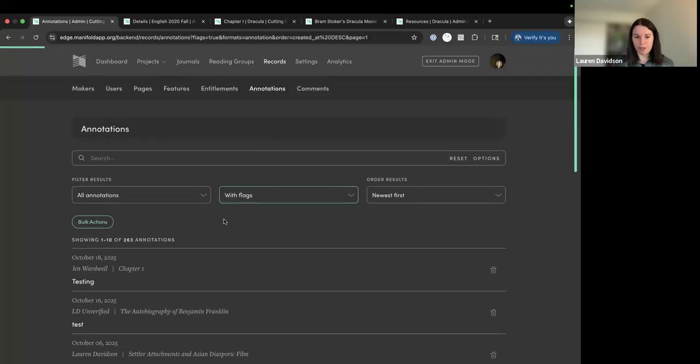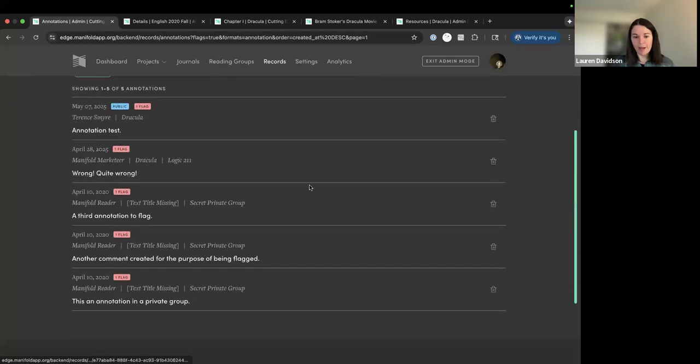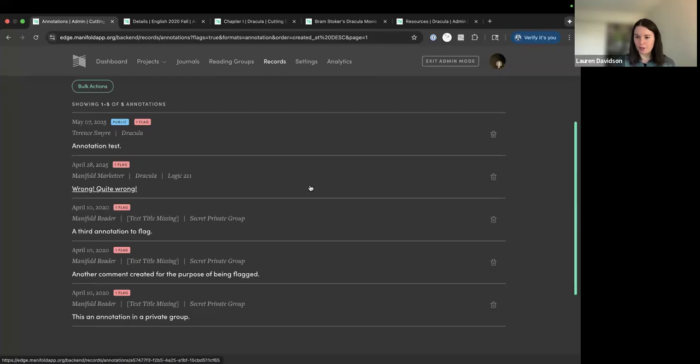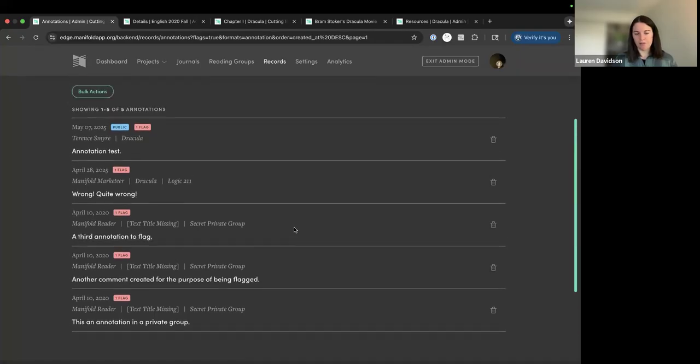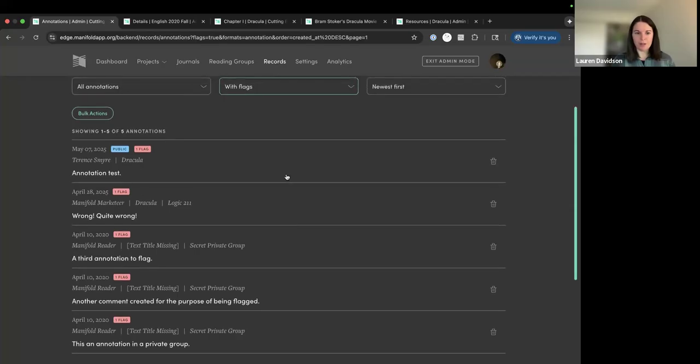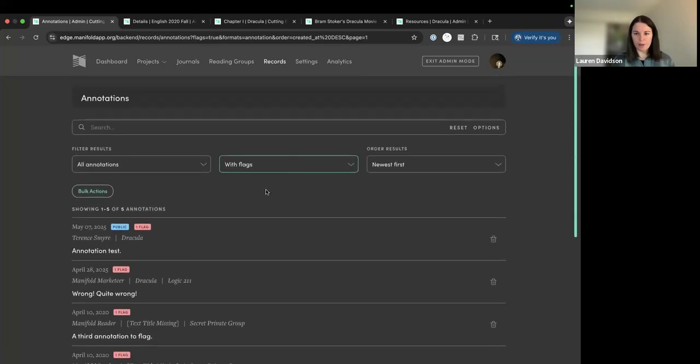But you can filter and see just the annotations that have been flagged. So if you are worried about spam on your instance, you can go through and look at what users have marked, and hopefully get some sense of whether there are patterns, and whether there are certain texts that we should go look at, or public reading groups that we should go delete. So just trying to give you a quick view into what's going on with your instance.